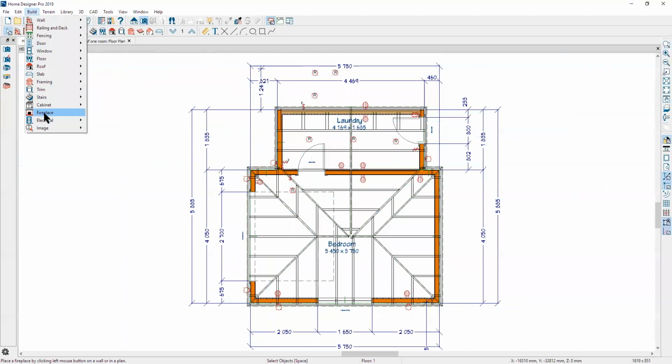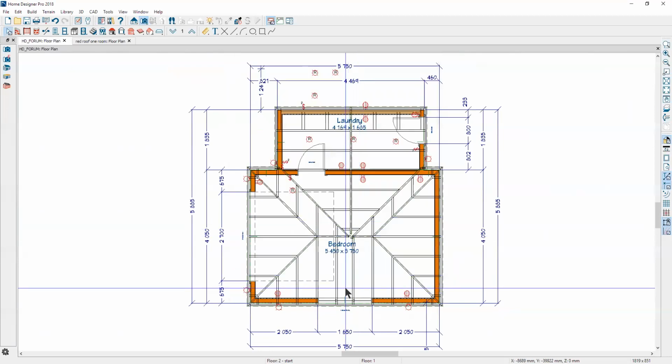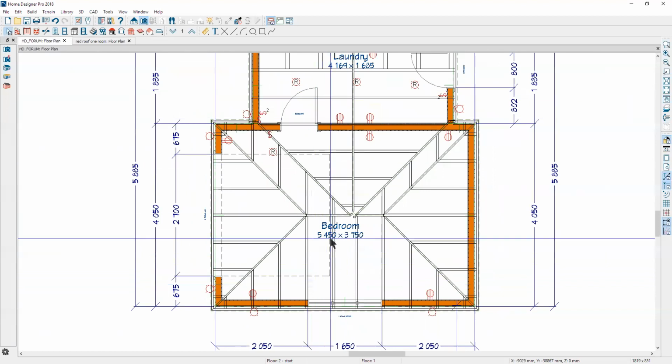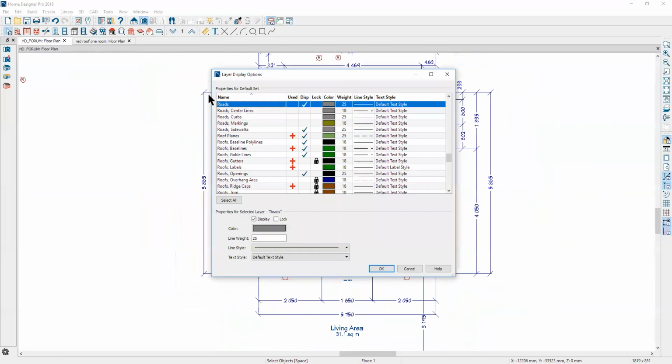Let's see. So we'll go over here and framing, build framing. Try again. Okay, build ceiling framing. Okay. It's just going to build it based on these settings in the build framing dialog. Ceiling above floor one. Okay, that should, it's not doing it. Now, if I knew which way these ceiling joists run in your actual plan, I think just for clarity's sake, I'm going to open display options. We'll go down to framing.